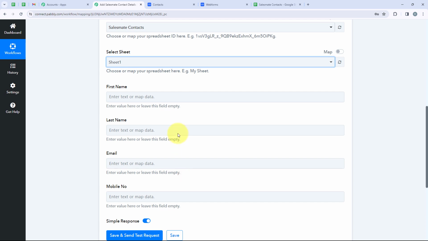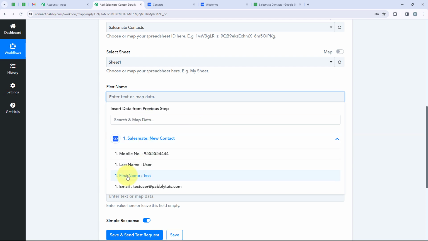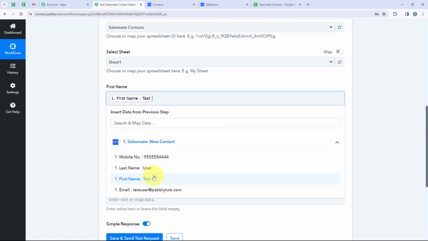And as you know, our previous step was the trigger step where we selected Salesmate as our trigger application. So we are going to map the details from the response of a trigger application only. So I'll open the response. And over here you can see the first name. So I'll just select this.